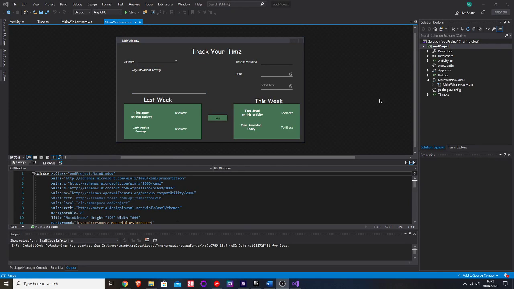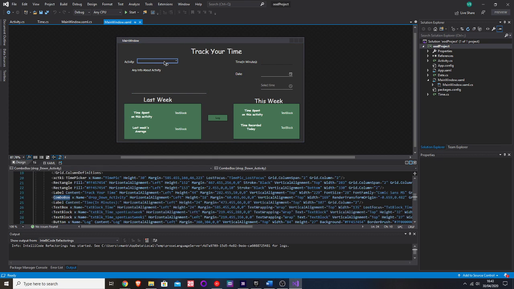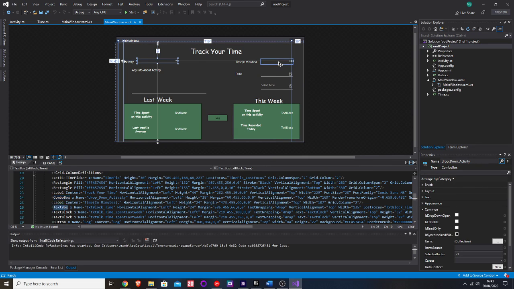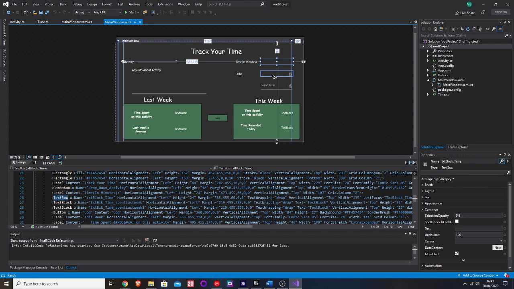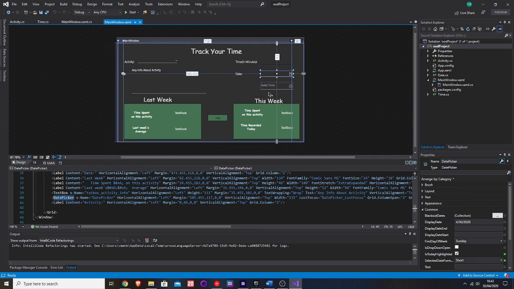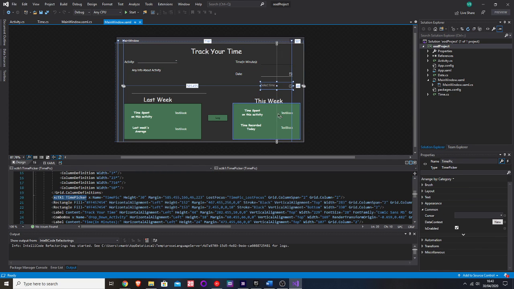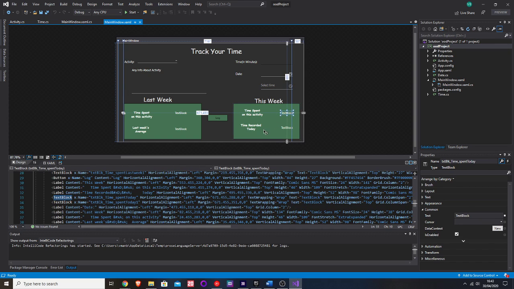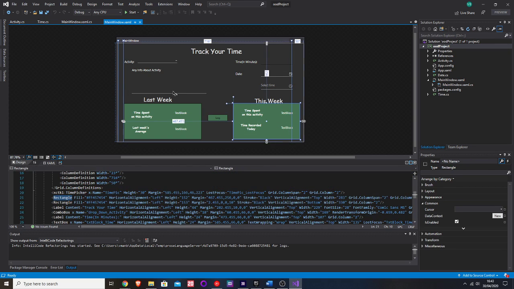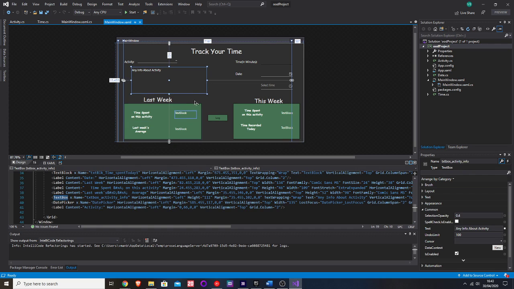Okay, so here's my WPF project for the OOD project. This is a combo box. This is a text box. This is a date picker. This is a time picker. And this is a text block. And this is a text block. And this is a text box.